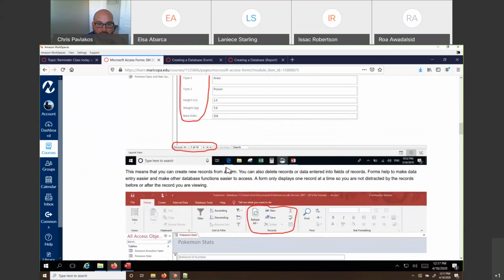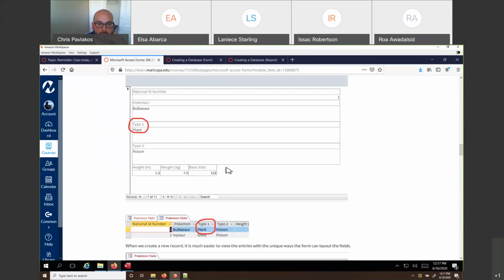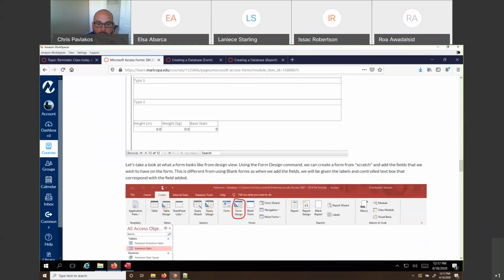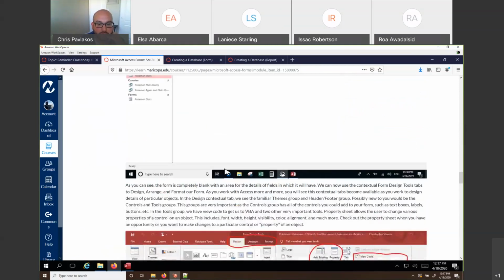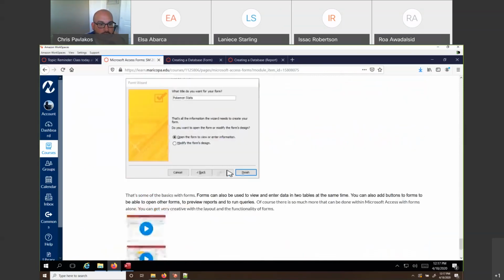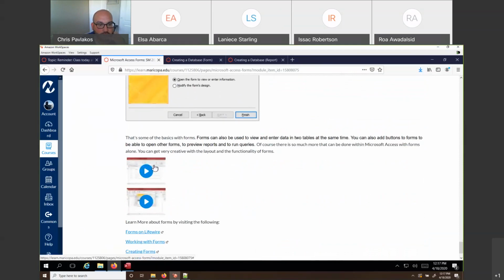Using the one from GCF, the module uses the Pokemon example. So remember, you can get that Pokemon database. It's up there on Canvas as well. You can follow through. This goes on and on. And then there are videos here, but keep in mind, these videos do not have any audio, so you're going to have to pay really close attention.